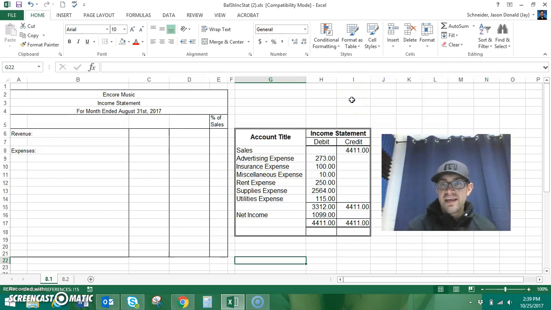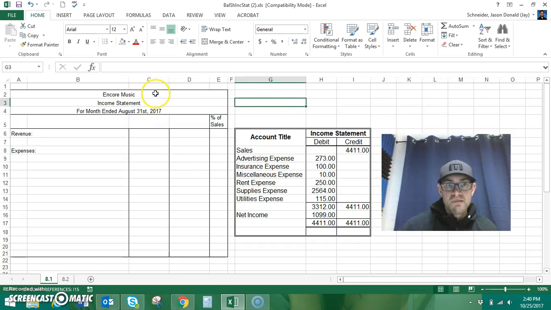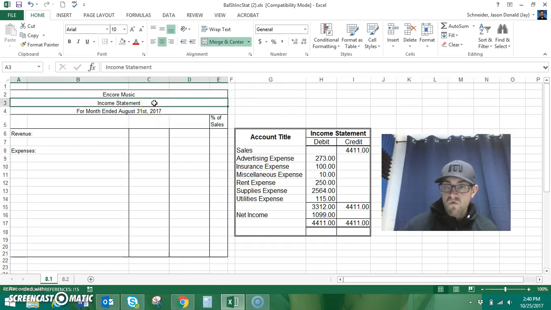This is Chapter 8, Section 8.1, and we are now going to create that income statement that we talked about last chapter. Last chapter we did a worksheet. Within that worksheet we had income statement columns. We're now going to use those columns and those totals to create our income statement. So we first have our heading here, again: company name, income statement, what we are creating, and for the month ended August 31st, 2017. Again, make sure everything that needs to be capitalized is capitalized.